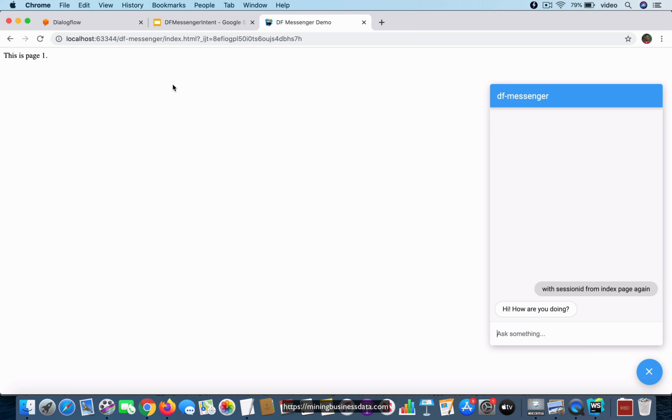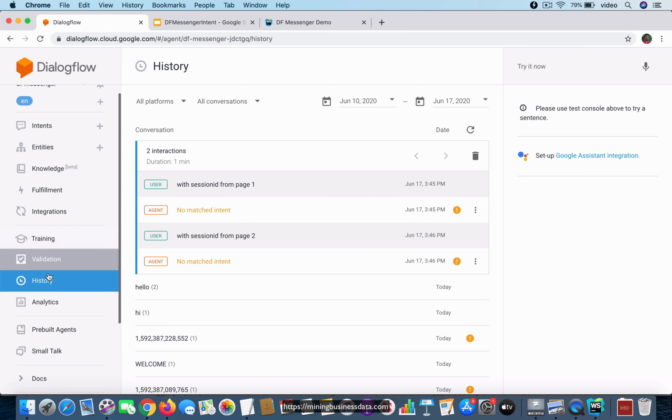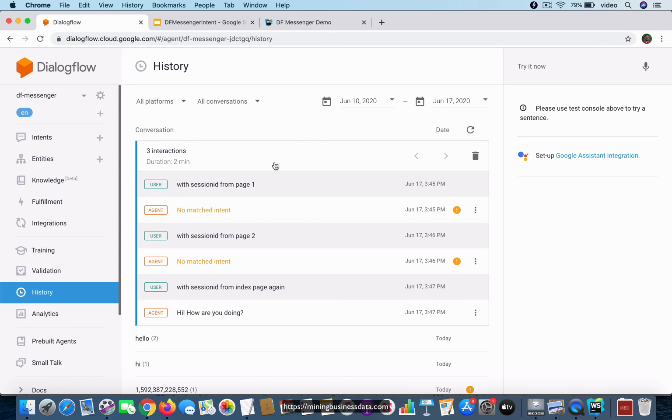But in any case, let's go back to Dialogflow, go to the history again. So here you can see that it has got the "with session ID from index page again" as part of the same conversation. That is, because it's still using the same session ID, it's going to appear to Dialogflow as though it all happened within the same conversation.